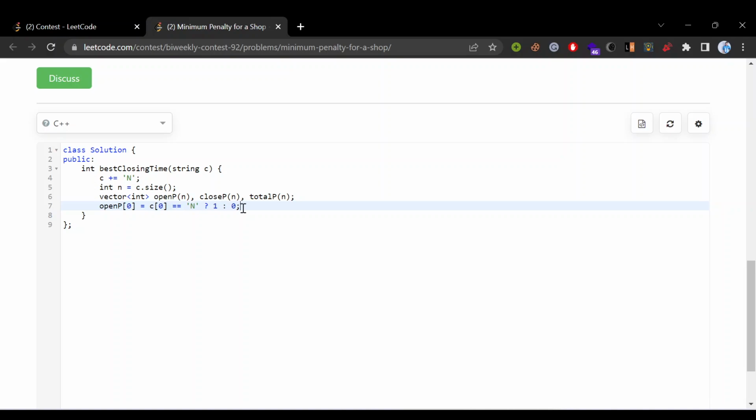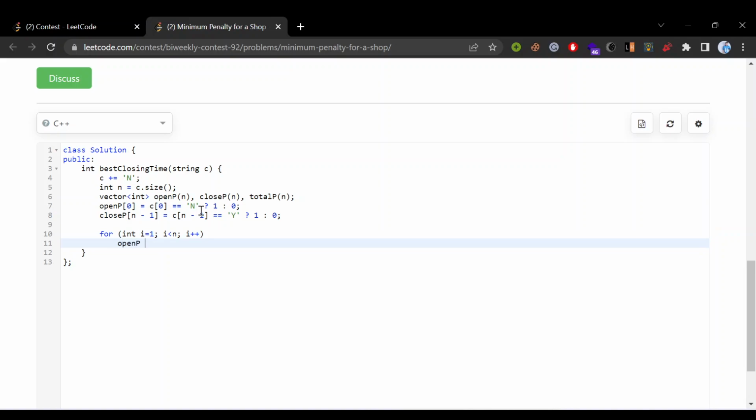So open penalty will have the values of n and close penalty will have the value of right side y. So which is why it's initialized this way: if the first character is n, then the value will be added. Otherwise, for close penalty of the last character, if c of n minus 1 is equal to a y character, then it's 1, otherwise it's 0. And then I will start filling these values. So first value is 1. We are going to fill the values of open penalties: open penalty of ith value plus equal to open penalty of i minus 1, the previous value. And if the current value is equal to an n character, which means it's a closed sign, then add 1, otherwise add 0.